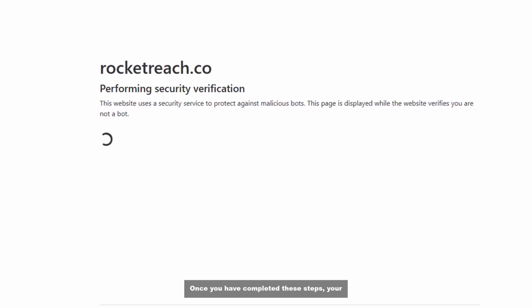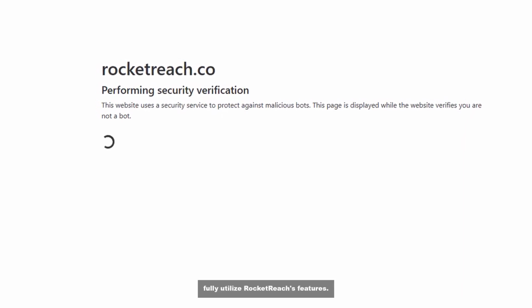Once you have completed these steps, your domain will be verified, allowing you to fully utilize RocketReach's features.